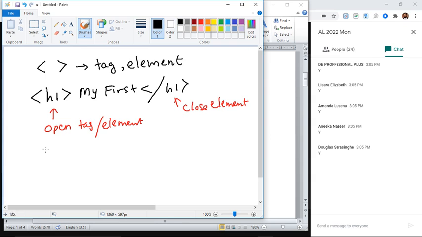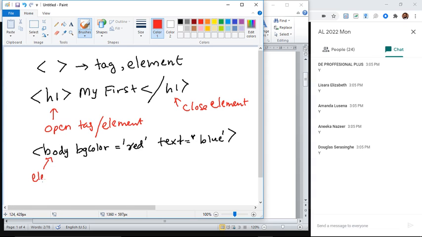Then you have used something like this: body bgcolor, there is no U, remember that. Color equals, then single quotation red, text equals, we have given blue. Okay, something like this we have here. What is this? So this body is the element. Body is the element, as you all know.